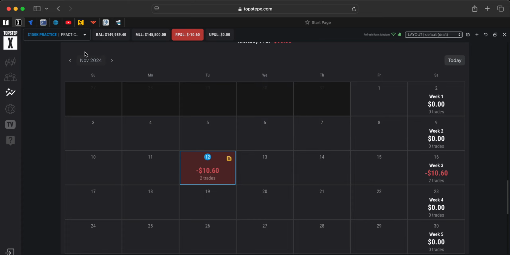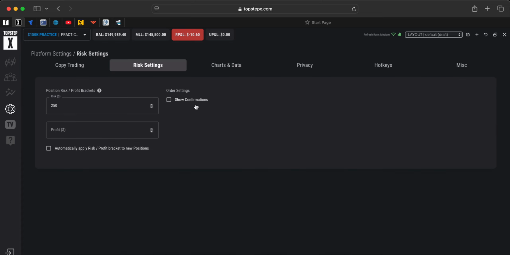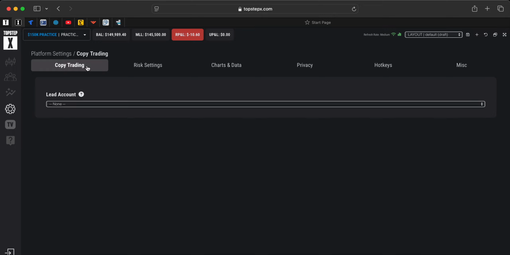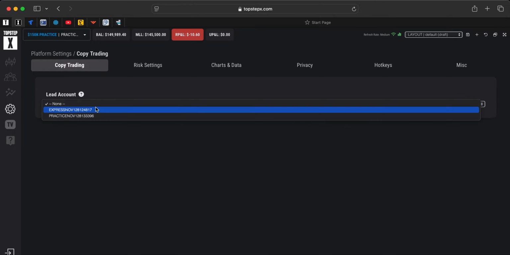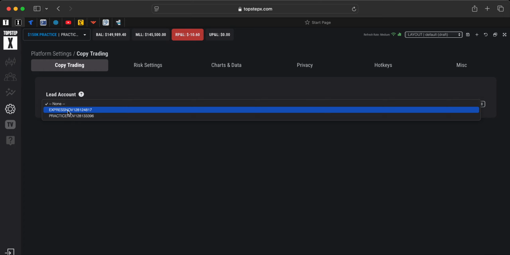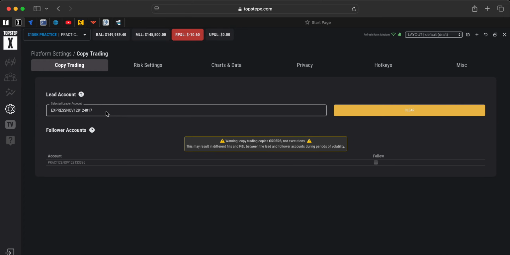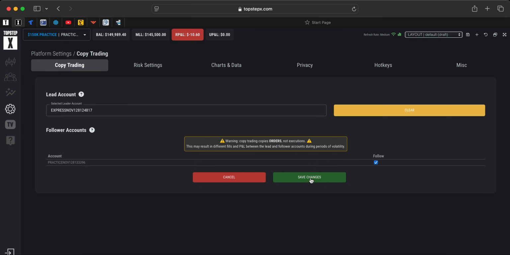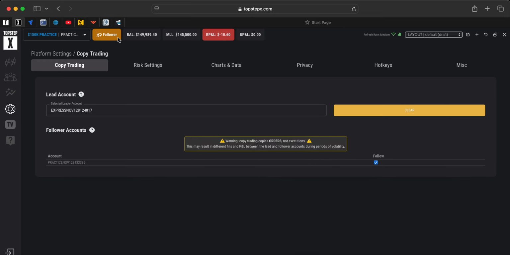Now moving to the settings section here. There is a section here, copy trading. I've got an Express account here and then a practice account. If I want to copy trade anything, I'd have to select the Express account, which will be my lead account. Then I come across to the practice November, put it onto follow and save the changes, and you can see up here this has moved to a follower account. If we go into this new 50k Express account, it becomes the lead account.